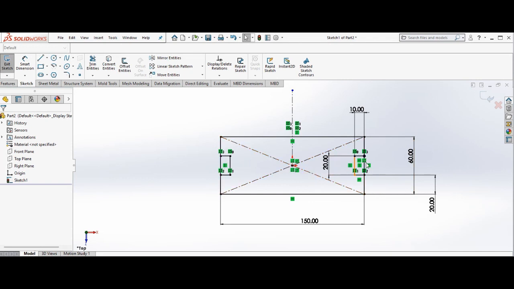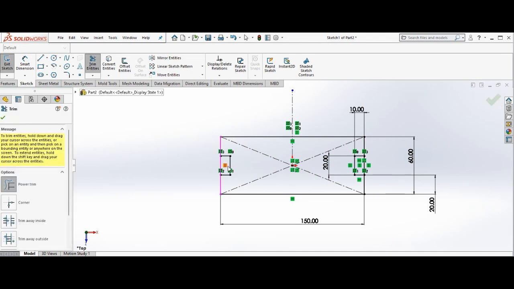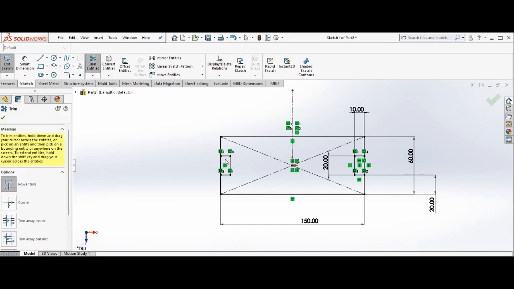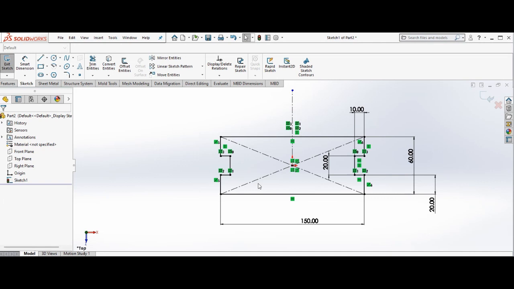So the next thing we need to do is Trim Entities. So we'll go to Trim. Just click this point here. Sorry, or click escape here. Just click Trim Entities again. Click from inside here and cut. Good. Click from inside here and cut. Good. You can see it is cut on both sides. Then you click OK. So we are done here.